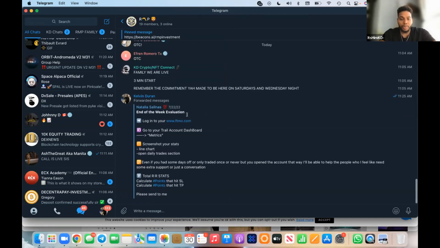End of the week evaluation: log into your FDMO, go to your trial account dashboard metrics, and screenshot your stats, right? Because when you screenshot your stats, it tells you exactly where you're at, okay? And it shows you. And we're going to do this together right now. So we're going to come into FDMO.